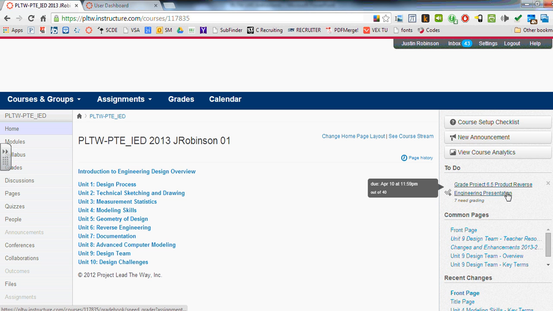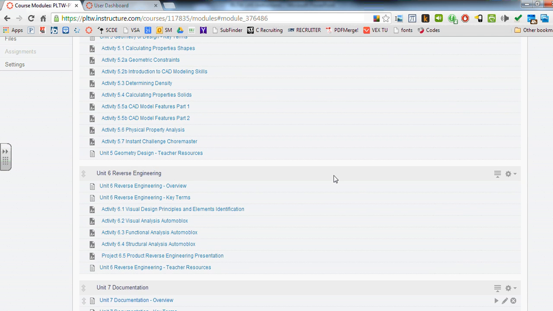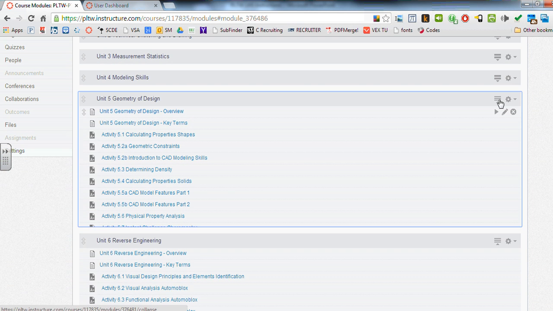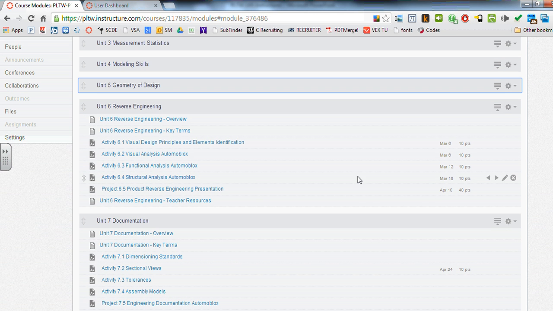But right now I have 7 projects that need to be graded. I can click on any lesson that I want to. I'm going to go to Unit 6. And it's going to pull up a list of all the activities. When you're not in one of the activities anymore, it helps to kind of minimize these. And you can go in and make these assignments for a grade.